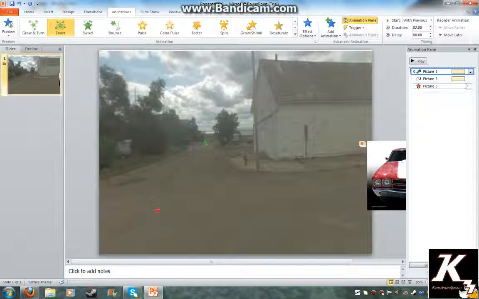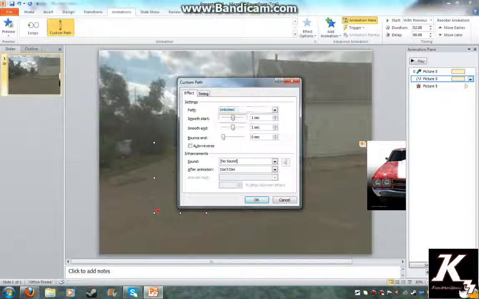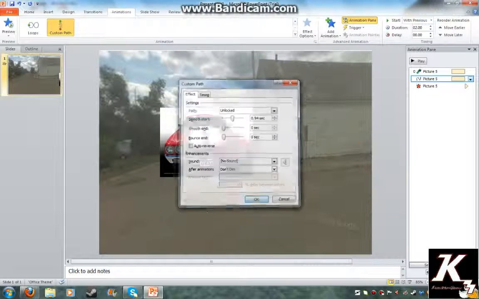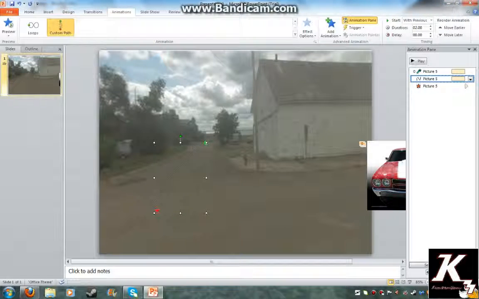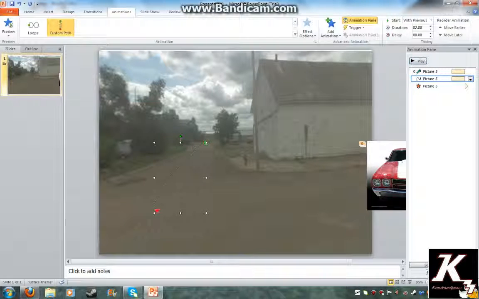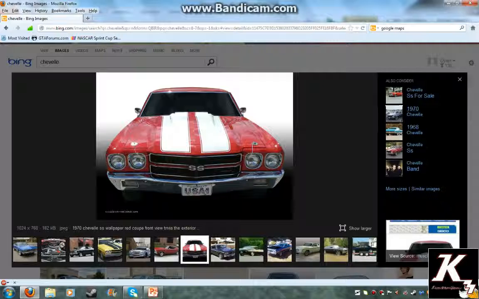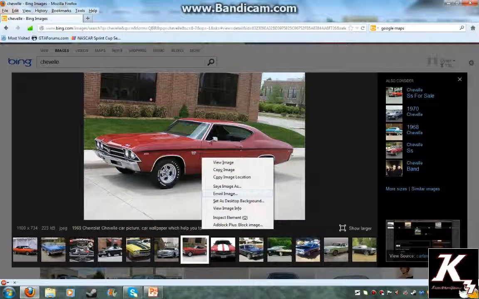Okay, I'm gonna go to this one instead because that's where I need to be at. Effect options. And we're gonna have it have a smooth start to it, but no smooth end, so that it abruptly ends when the animation is finished. So let's see how this looks. There. Now it disappeared.